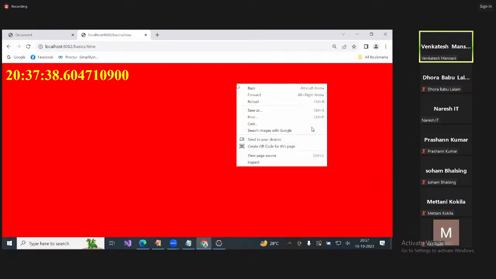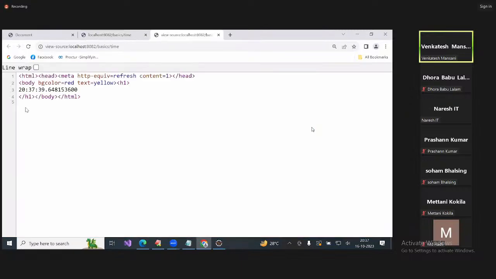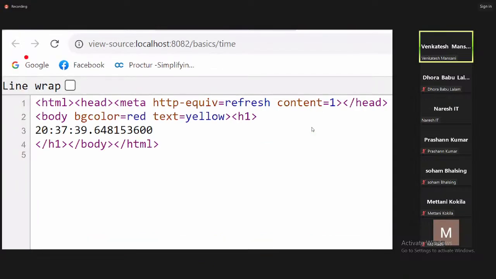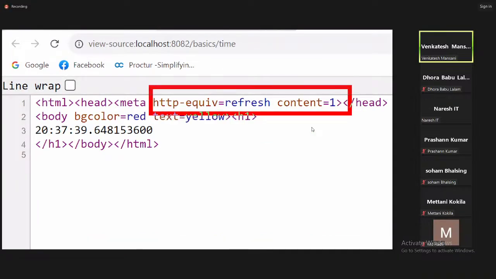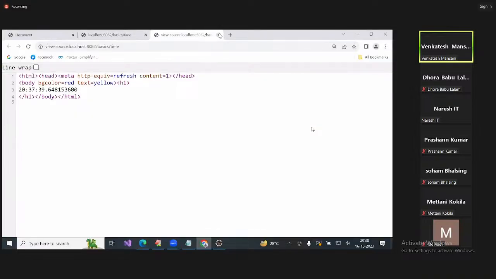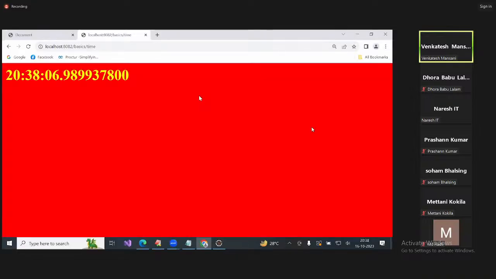Here, right click, view page source. See, HTML. This attribute. But this time is there, no? This is coming with Java, not HTML. That is dynamic time, it comes every second. See, refresh every second. Like that. Now, what is happening here? Every second a request is passed, and the latest time comes from the server.